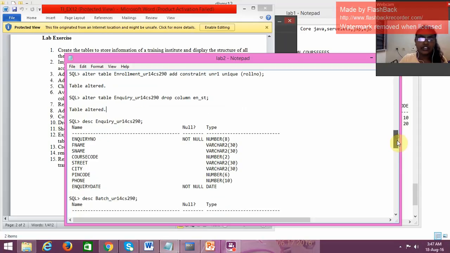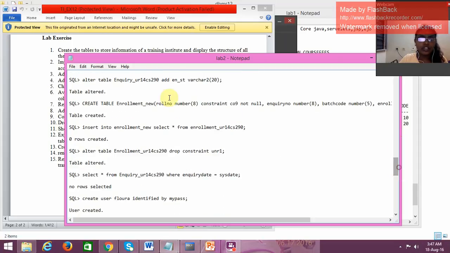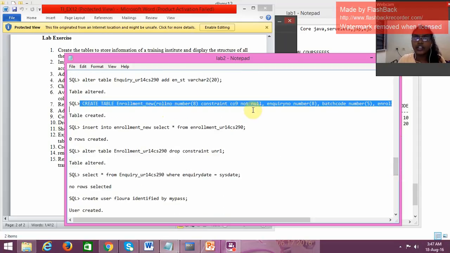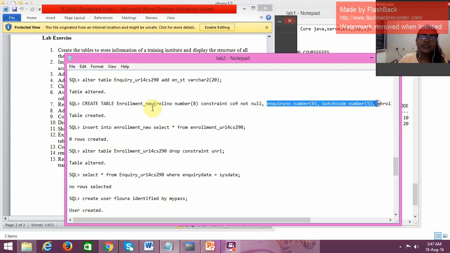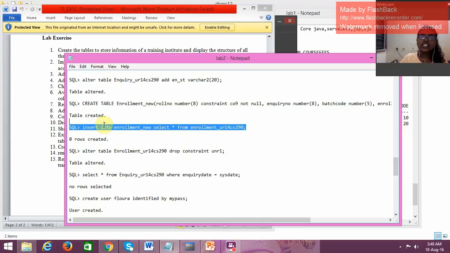So you create a new table. Here you have created a new table with its own column names. So you just have to insert into that table from another table. Now here the select is to select all the data from the table enrollment, and it will insert it into the new table.